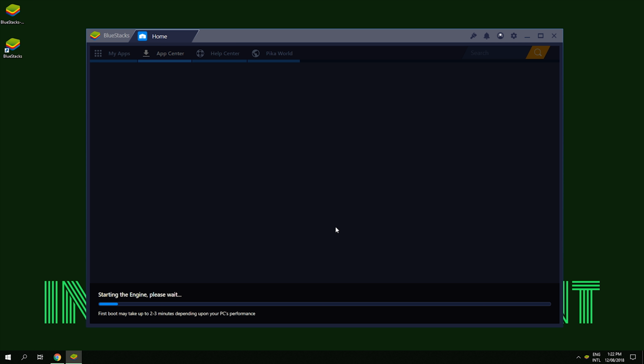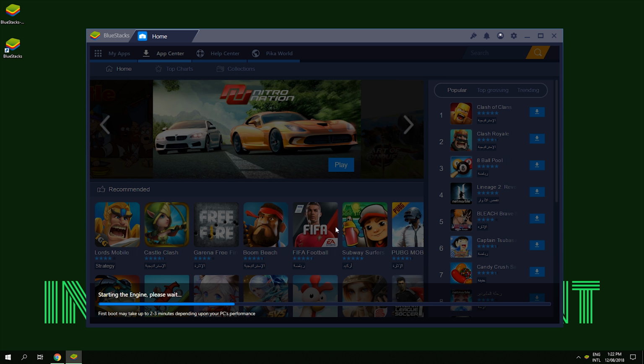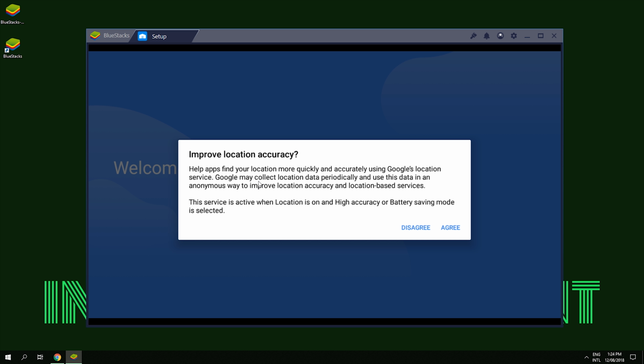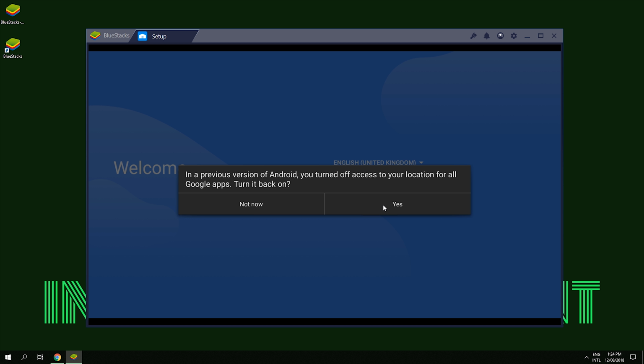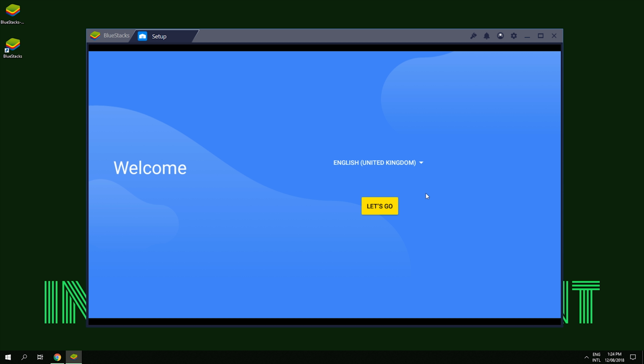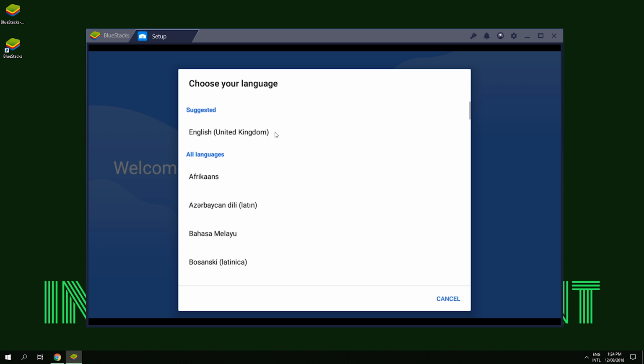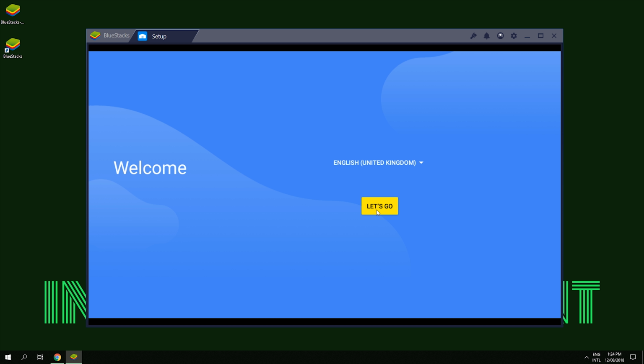And it will start the engine. Okay, so now it started the engine, so just click agree. Okay, unless you don't want it to access your location, and choose your language and click let's go.